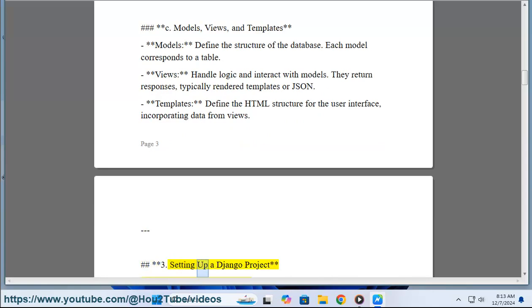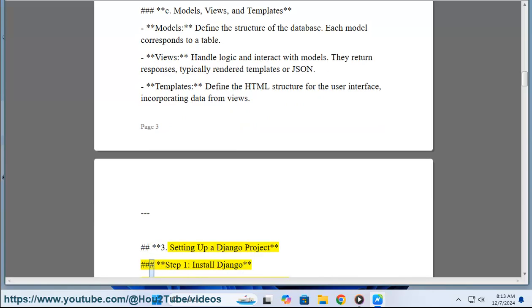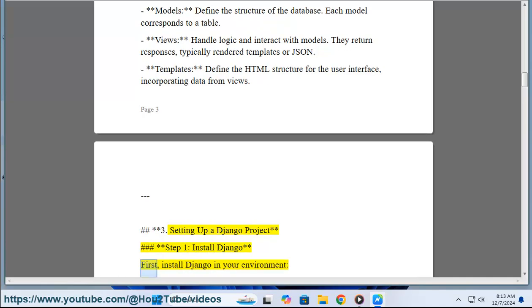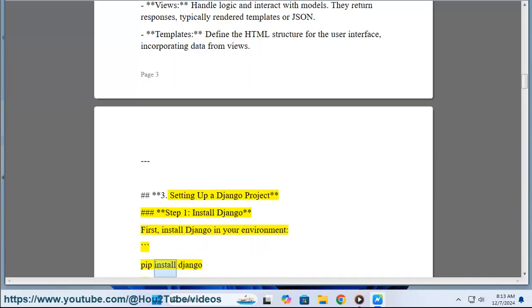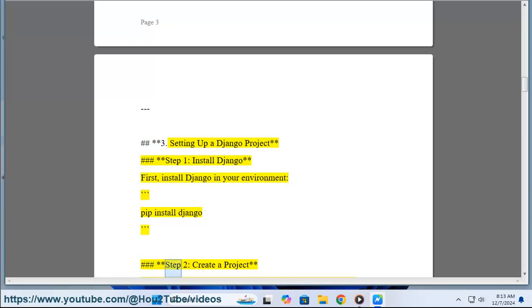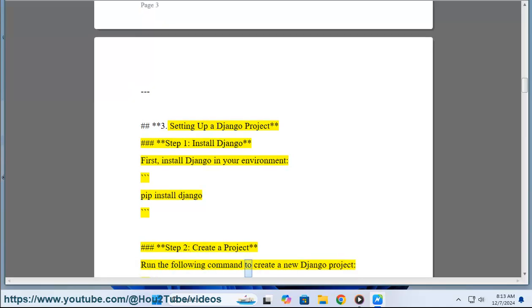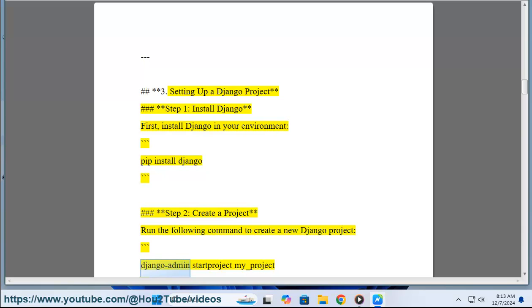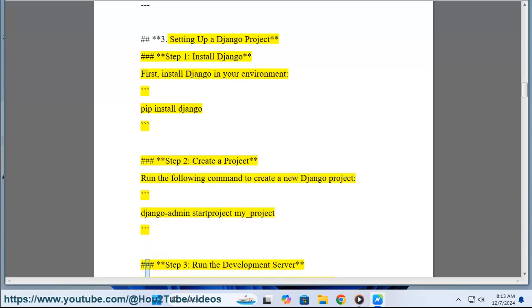3. Setting up a Django project. Step 1. Install Django first. Install Django in your environment: pip install django. Step 2. Create a project. Run the following command to create a new Django project: django-admin startproject my_project.